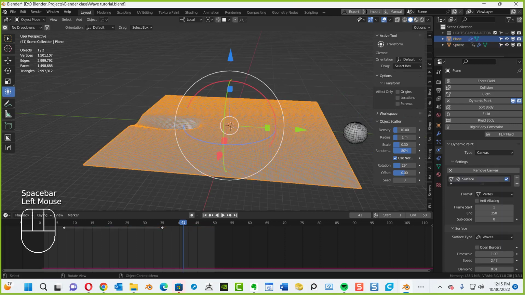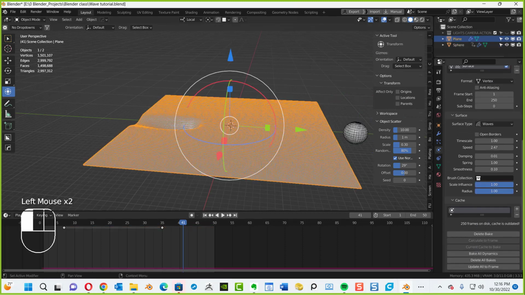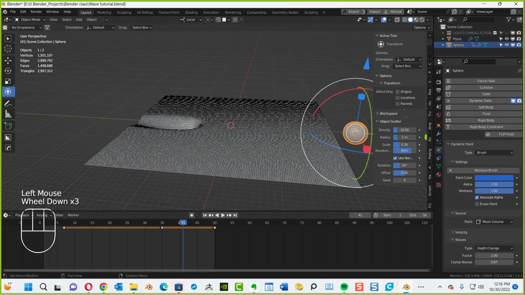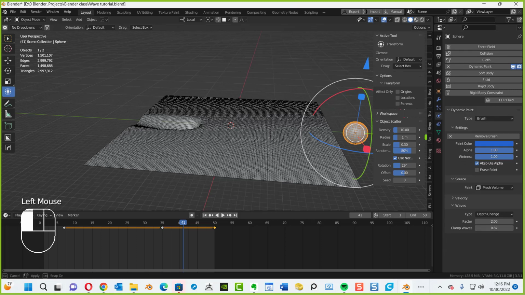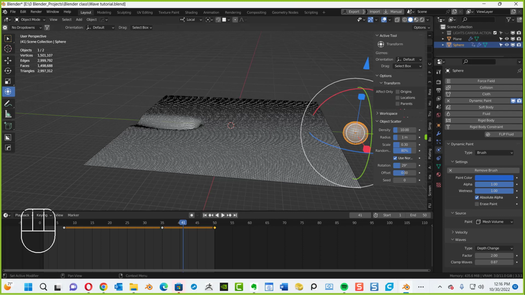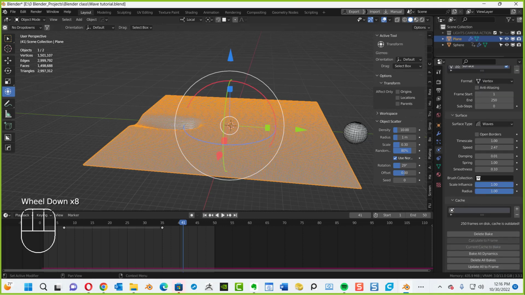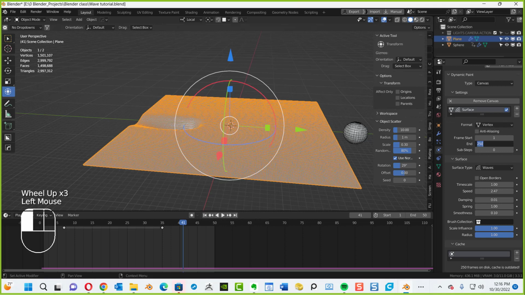I've got to go back in here, go to the plane, and let's see. I want to render. I thought that was over here on the sphere. Let me go over here. Where are you? Okay, I'm missing stuff here. What's under cache? 250 frames. I want 50 frames, so I want to delete that bake there. There we go.